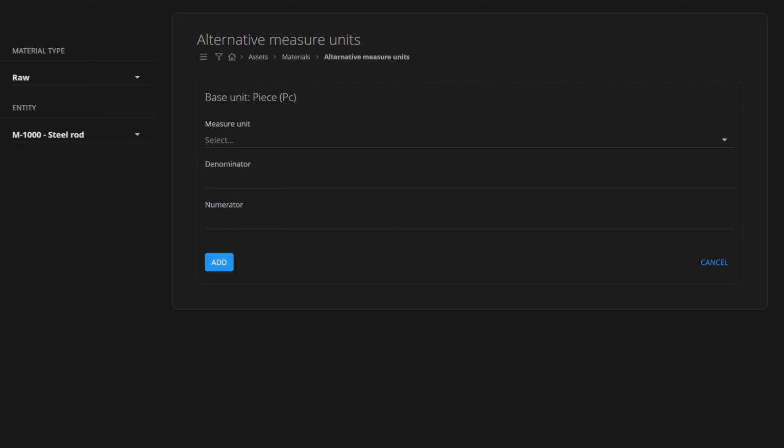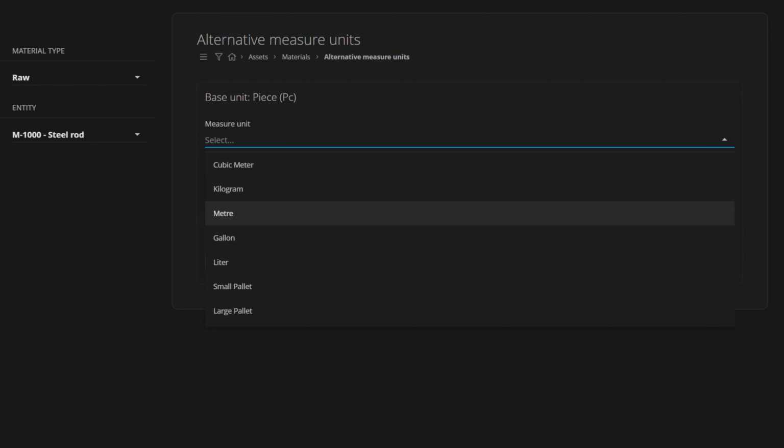At the top, the base measure unit for the material is displayed, in this case, pieces. Now select the measure unit into which you want to convert it. The drop-down menu displays measure units that are already defined in the system. I want to convert the pieces of steel rod into pallets of steel rod. Next, you need to input a denominator and numerator. The denominator is the number that will divide the base measure unit, and the numerator is the number that will multiply the base measure unit. One pallet contains approximately 100 steel rods.